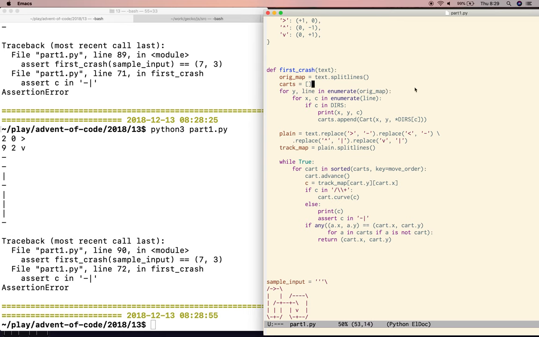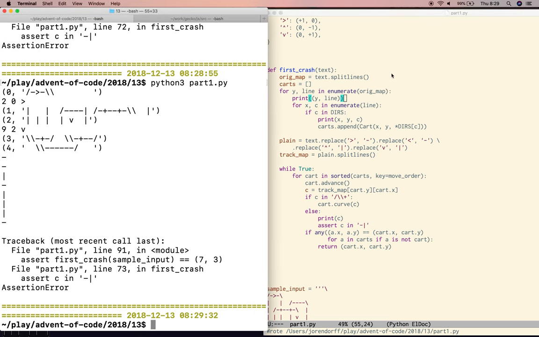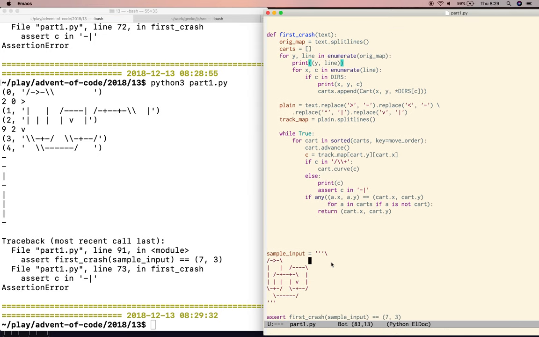Okay, well, I'm not sure. Print y and line. I'm gonna print the tuple. 0, 1, and 2. Like we got 2 there. Split lines isn't working. 0, that one's correct. 1. We somehow got... Our place went crazy or something. Like what happened here? Range map. Split lines. Backslashes. Ah.